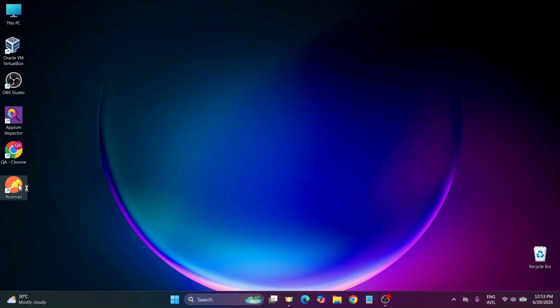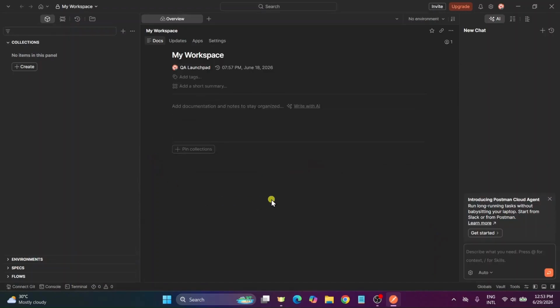Once you install and open the latest version of Postman, this is the screen you'll usually see. The layout is built around your workspace, and the UI gives you quick access to the most important areas like collections, environments, specs, and flows on the left side. At the top, you'll notice the workspace name, search option, environment selector, and collaboration controls. The center area shows the active workspace overview, while the left panel is where you'll spend a lot of your time organizing your API work.